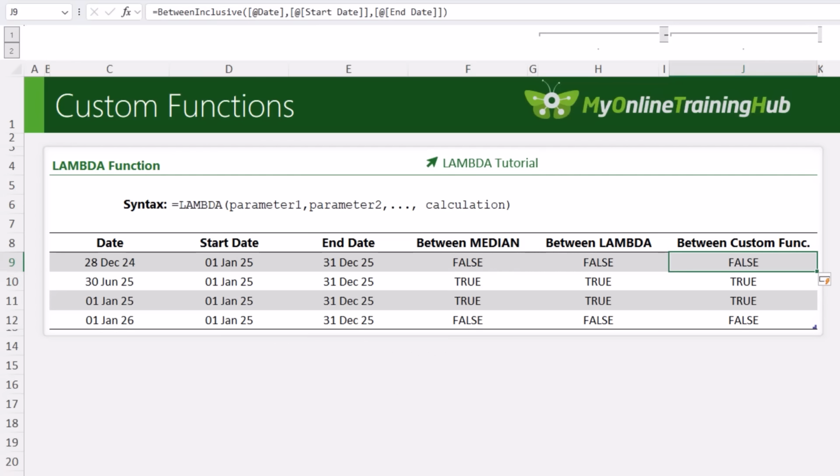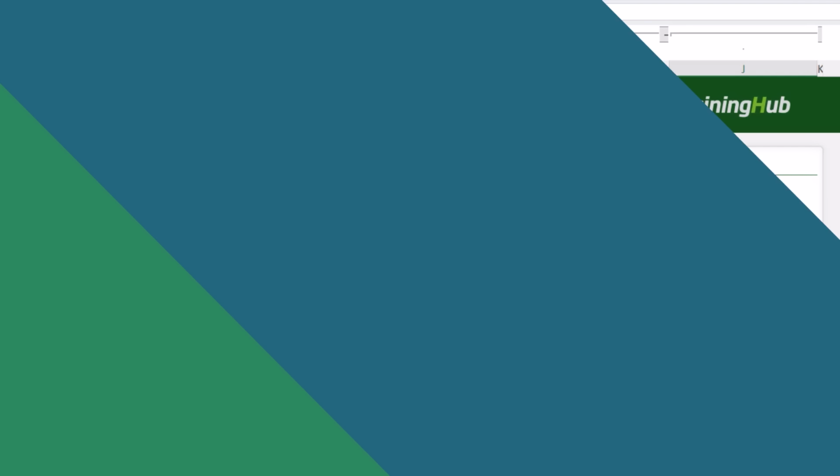So consider using Lambda to build company-specific calculators, standardize complex calculations across teams like this one, or develop industry-specific formulas that non-technical users can easily apply. Mastering these functions will take you far in Excel, but the new Copilot function goes even further, enabling you to ask questions in plain language and get instant answers. Watch this video to see how it works. I'll see you there.